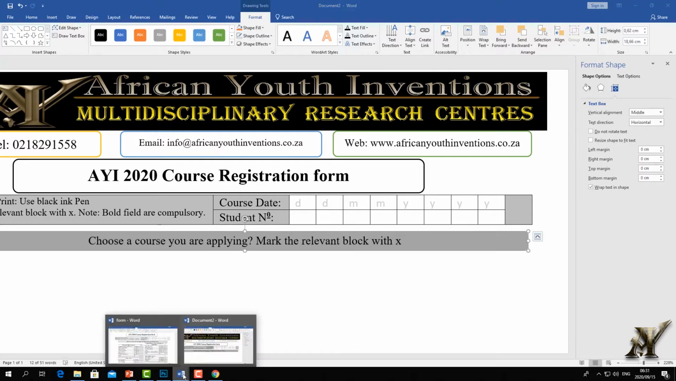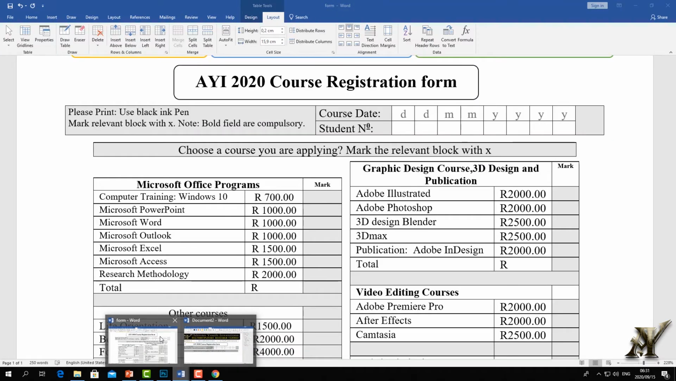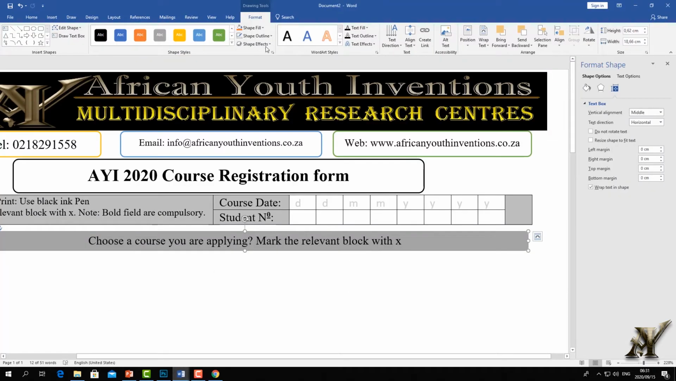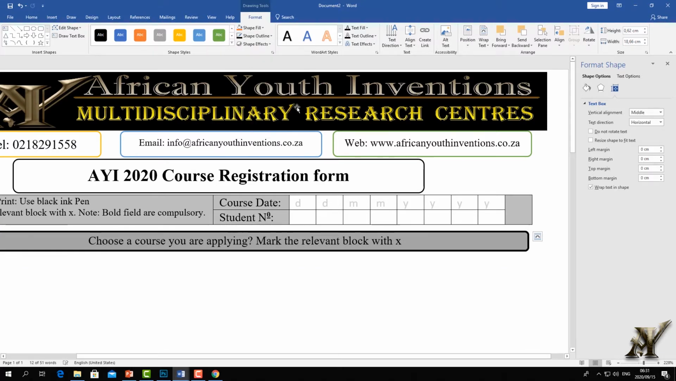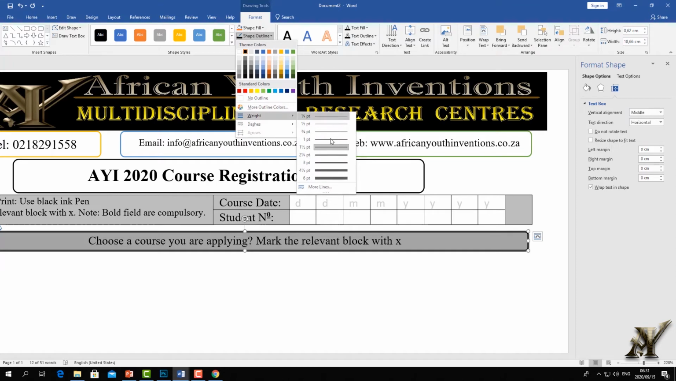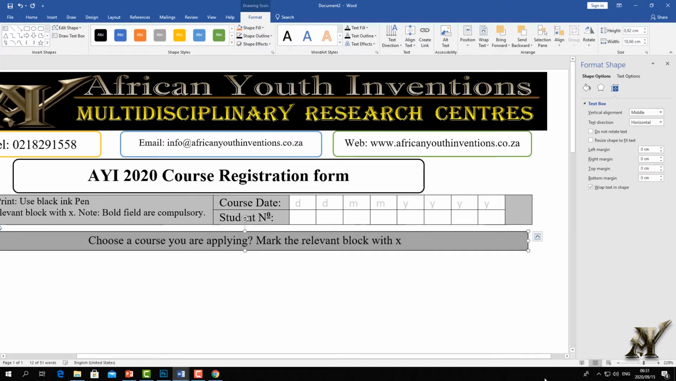But I see it's got also the line outside, so I have to put a line outside. Just go here and put a line, but it mustn't be too thicker. It's not too thick. It's small. Now that is the second line.